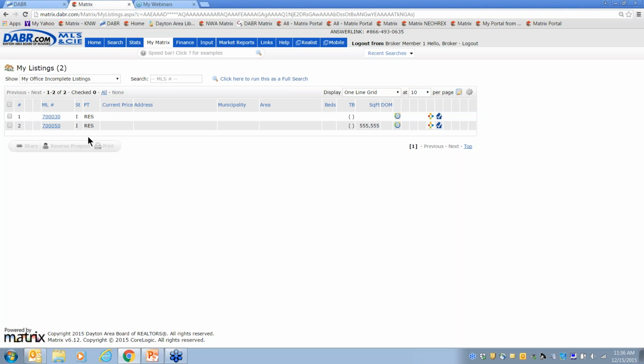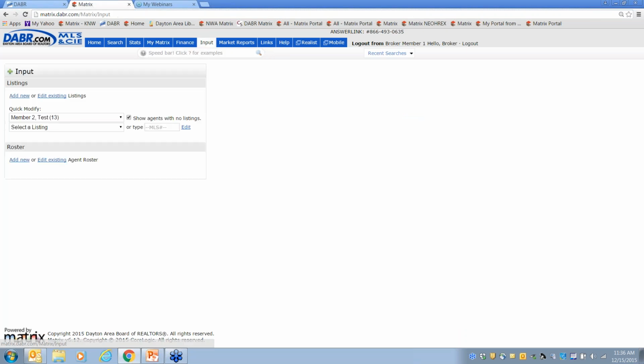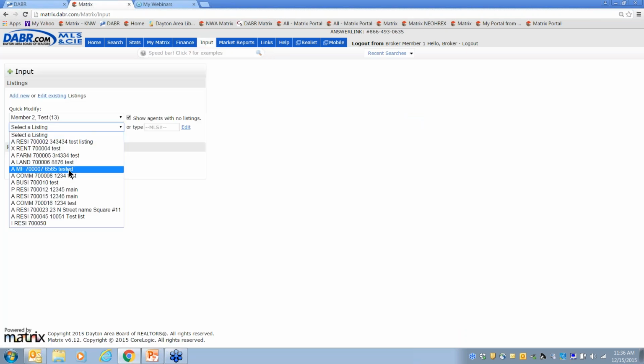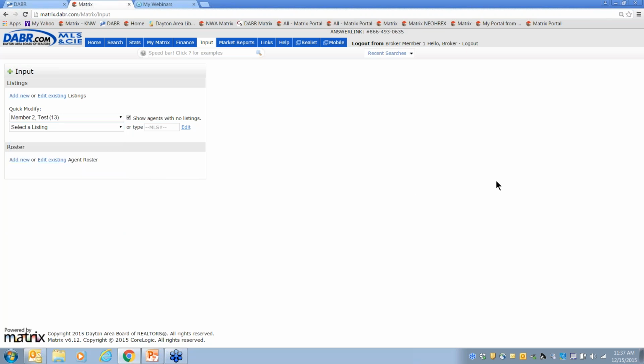But see these two listings there? All I'd have to do is go back into input and then select that listing that was in there. I can't remember which one it was, but I would just select it and pull it up. So it's not like I have to search for it again, because right here are all my listings and it shows me what property type, what MLS number it is, what address it is. So it's not like I have to go digging for it and find the MLS number, because it's right here with me. Okay, so hopefully that answered your question there, Dawn.